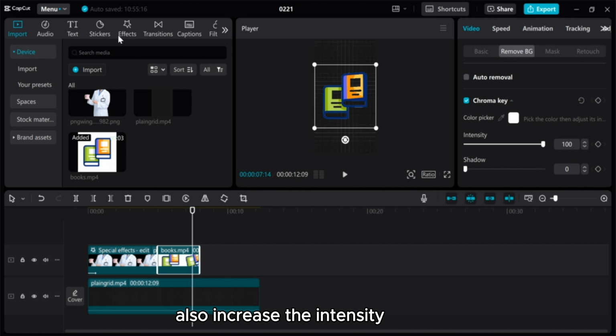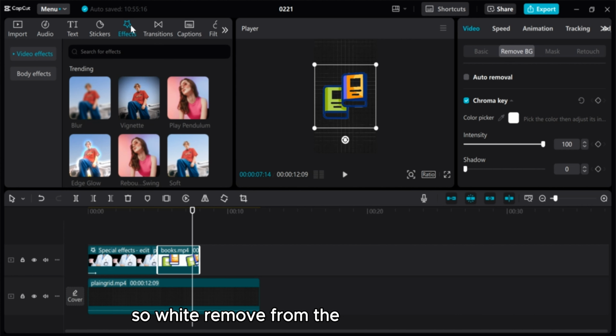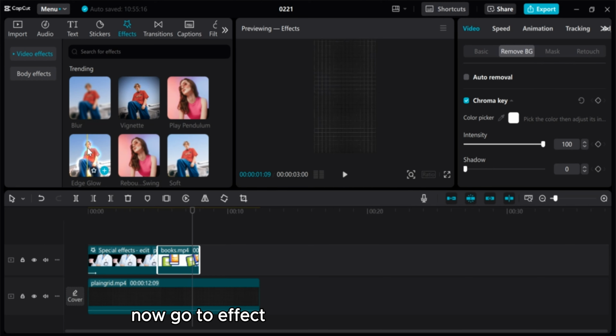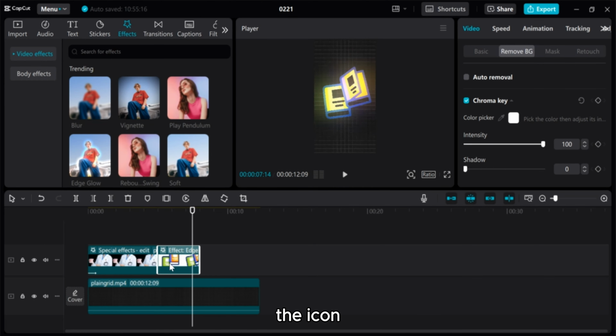Also increase the intensity to 100, so the white is removed from the edges of the icon. Now go to Effects and add this Edge Glow on the icon. Let's play the video.